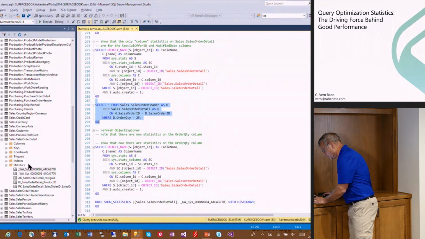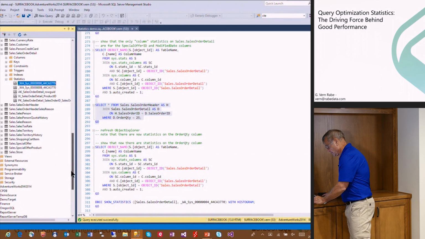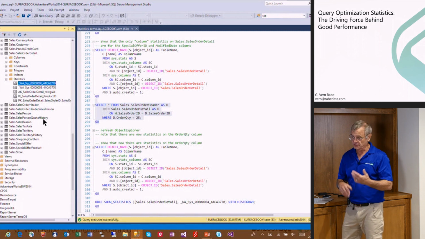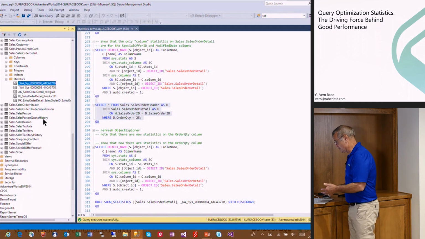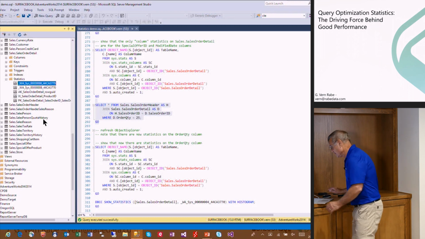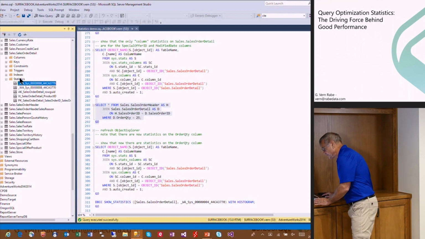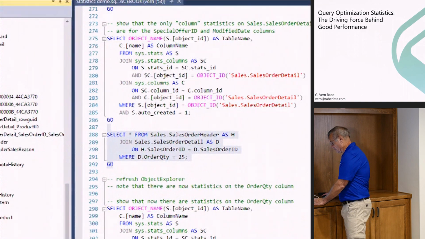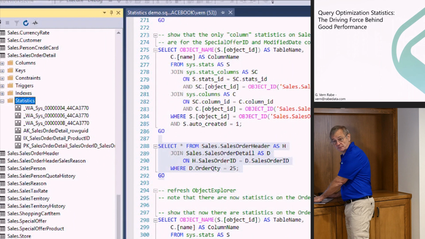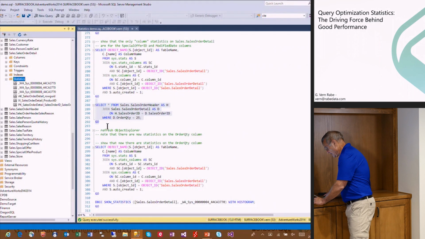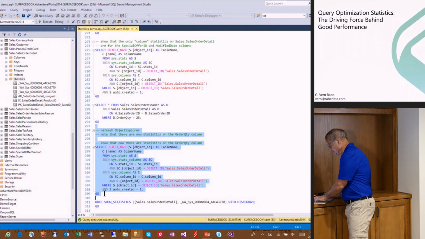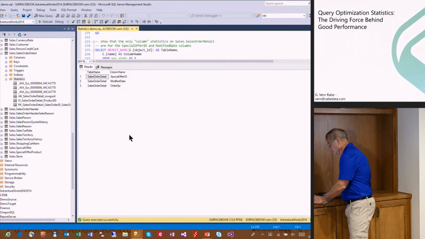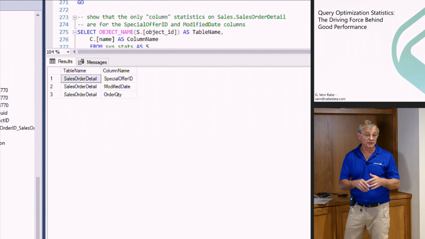I'm going to refresh. Notice over here in Object Explorer, one of the banes of Object Explorer is it doesn't refresh automatically. How many times does somebody say, why isn't it there? Well, have you refreshed? So we're going to refresh the statistics, and we'll see that another one shows up. We now have 3 automatically created statistics. And when I execute that same query again, you'll see now that order quantity is included in the list of columns that have automatically created statistics on them.